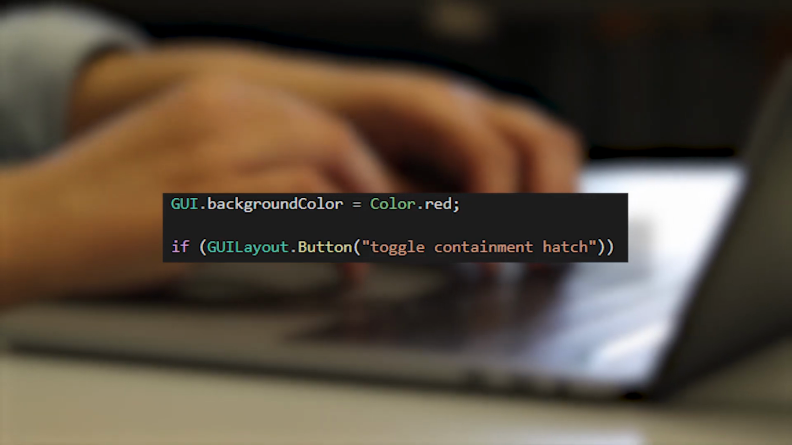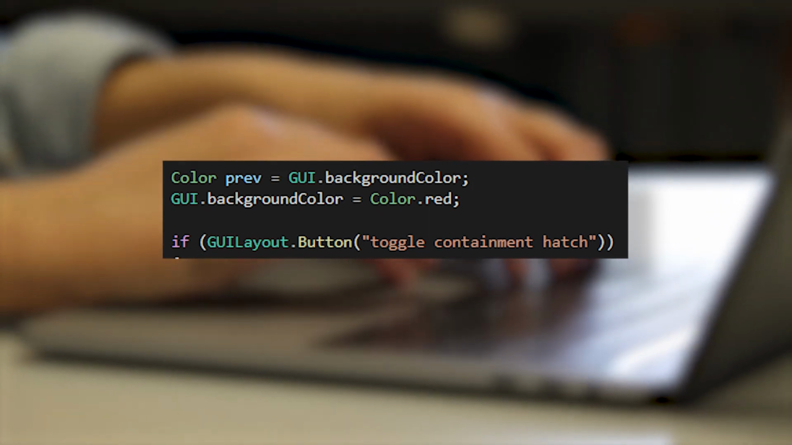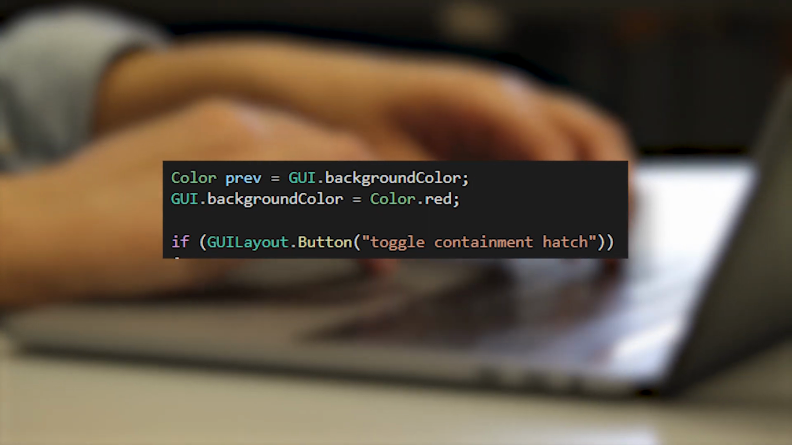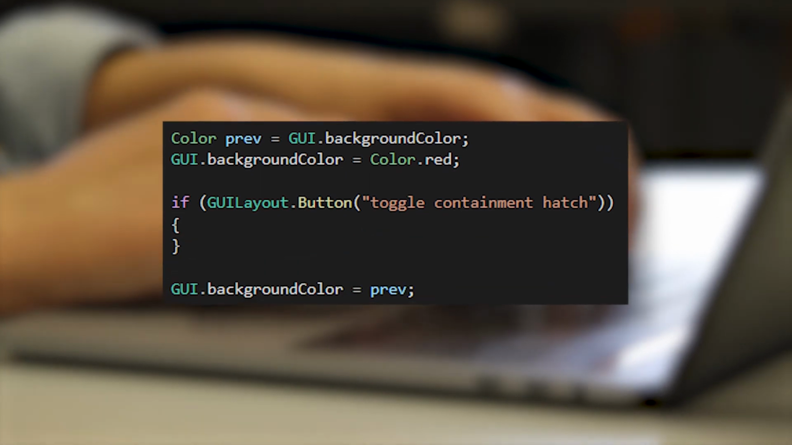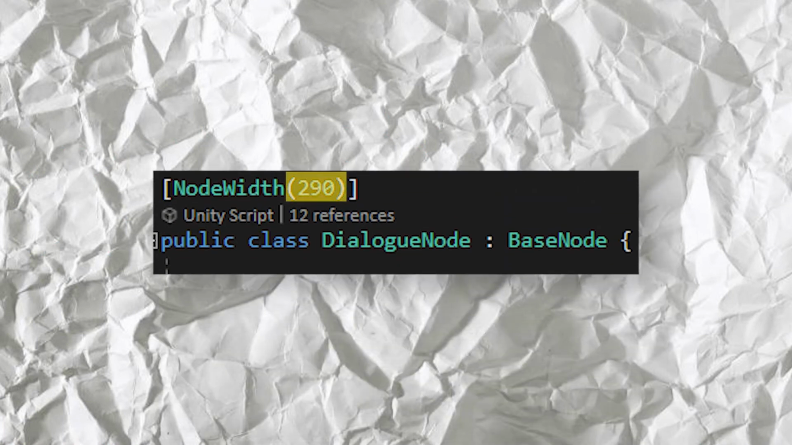We can rectify this by simply capturing the value of GUI.backgroundColor before reassigning it, and then once we're done having GUI elements be that color, we can revert it by assigning that original value back to it. As far as width is concerned, you can also do that through an attribute, node width. Simply give it a float value for the number of pixels wide you want it to be, and job done.